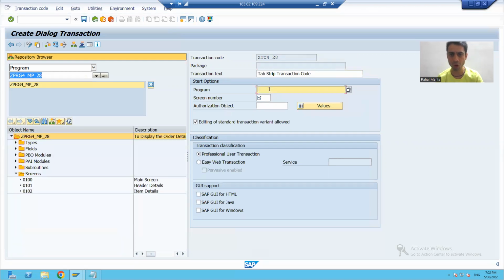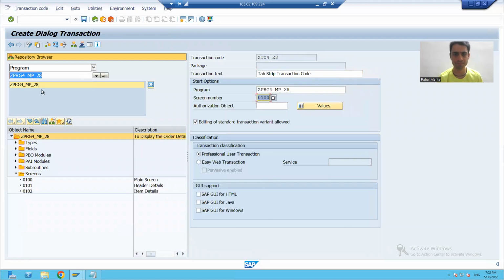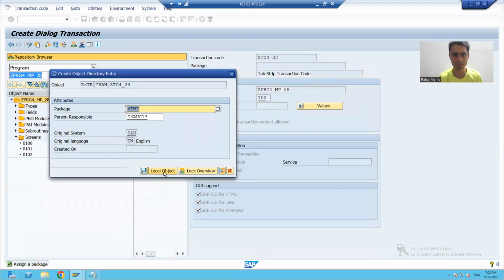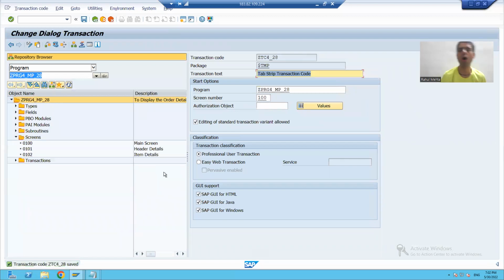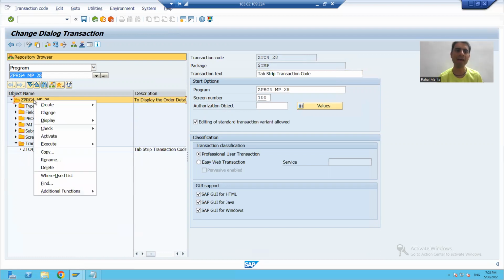for which I want to create a transaction code. I will choose the screen number. I'll choose the 100 screen. I'll simply select these 3 check boxes and save. I'll save this as a local object. And you can see that transaction code also becomes the part of this program. And I will run.